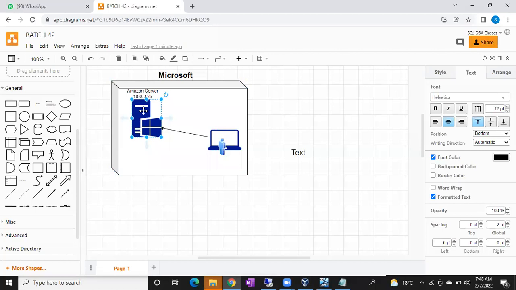Is it clear? Any issues, any doubts in this process? Please let me know. No issues? I'll explain again. Is this clear? This is a very simple process. Clear, guys?